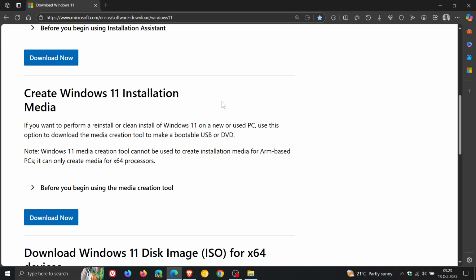Now, the media creation tool, just a quick recap, is used to create a bootable USB or DVD, which can be utilized to perform a reinstall or clean install of Windows 11 on a new or used PC. Just take note though, this tool does not work on ARM64 processors.